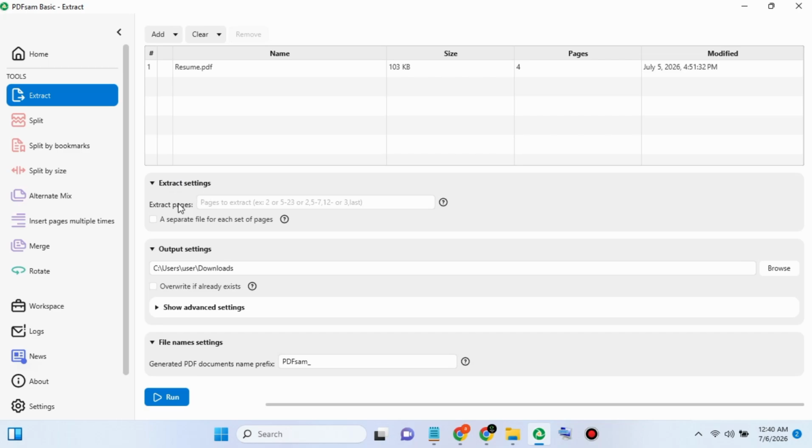Now enter the page numbers or page ranges you want to extract. For example, you can enter a single page, multiple individual pages, or a range of consecutive pages. Double-check the page numbers before continuing to avoid creating the wrong document.